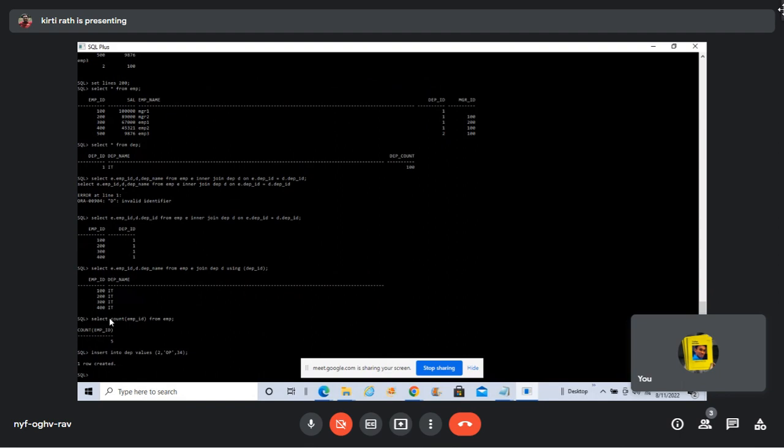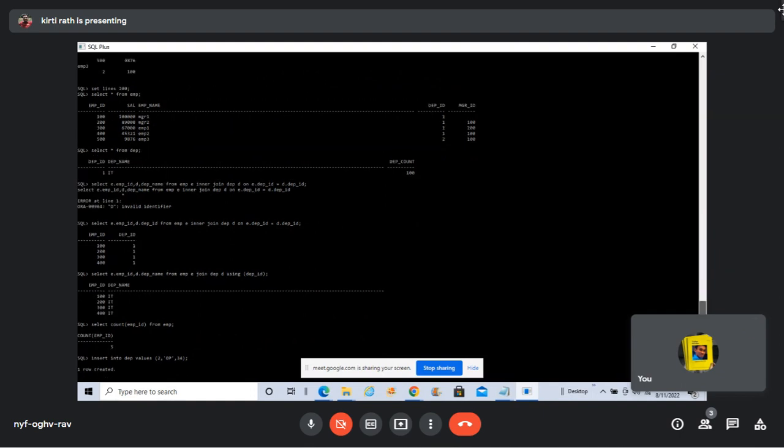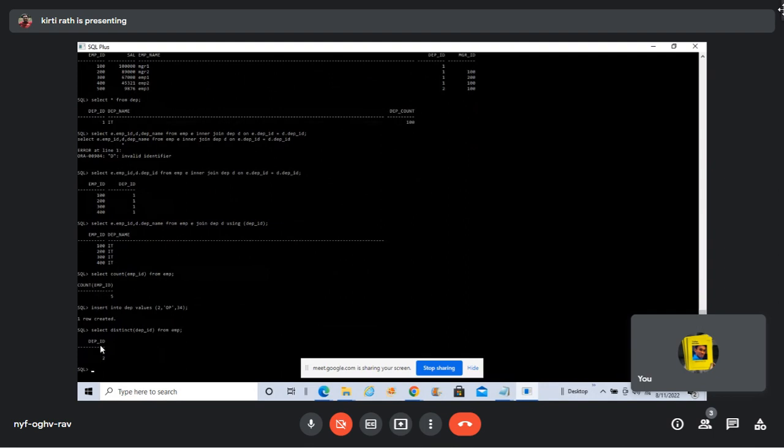So you understand, right? Count, what it does, it just counts the number of rows. Now we can make a combination of count and distinct also. You understand distinct? Select distinct. If I say dep ID from emp, it'll only give me the distinct dep IDs that are there. Although we have 5 or 6 employees, these are the only distinct dep ID values in the employee table.